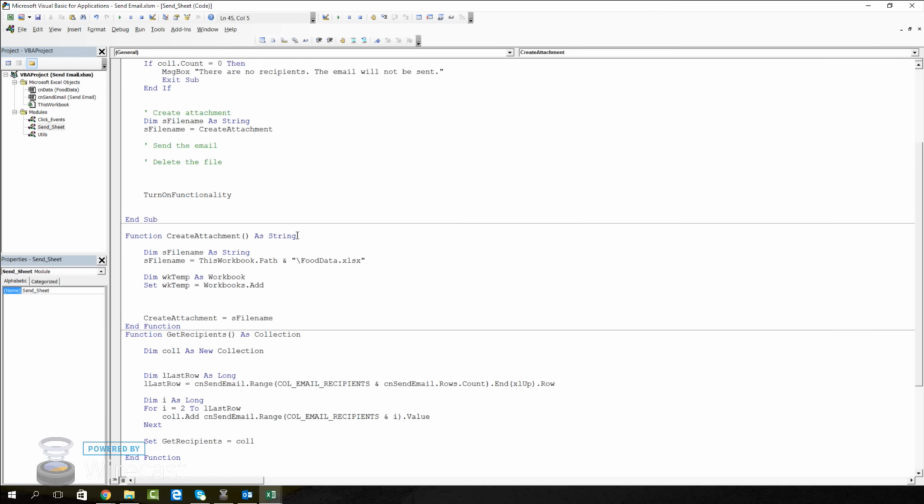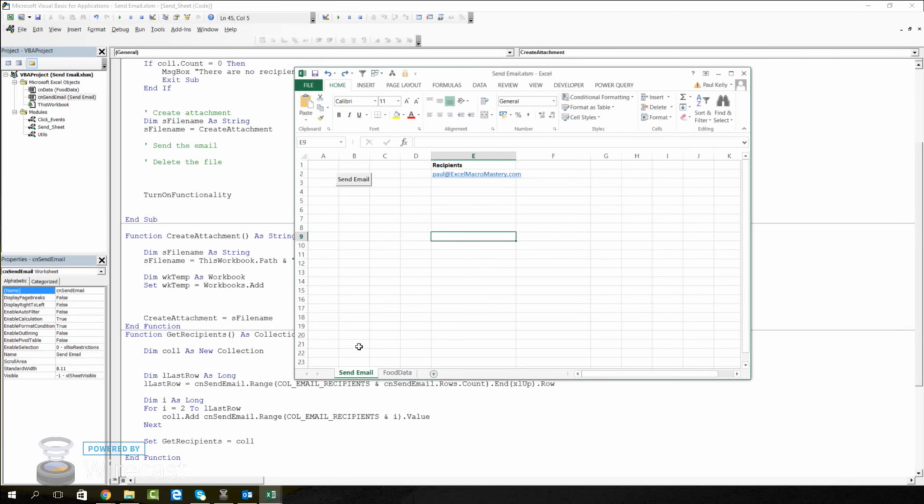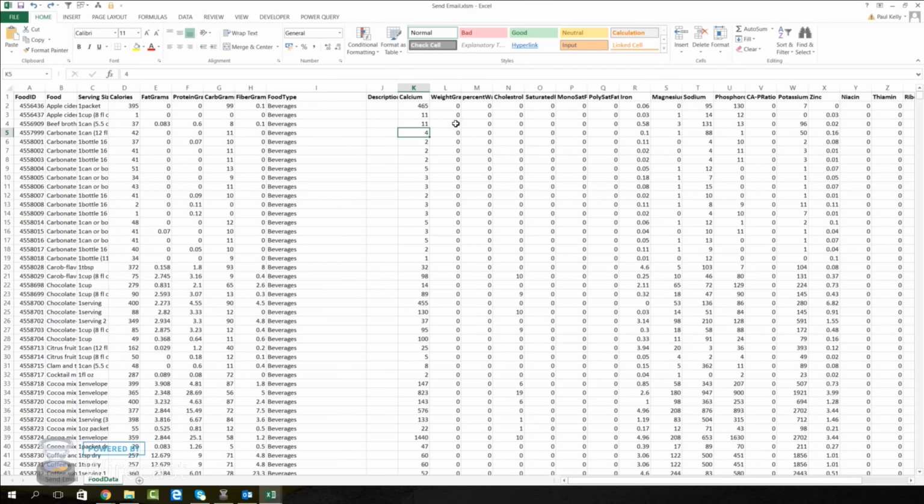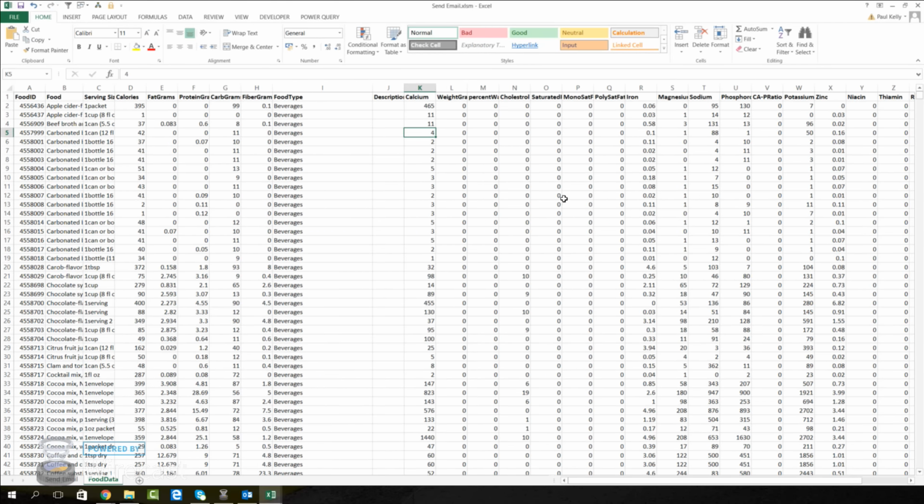So once we create a new workbook, what we want to do is copy our data sheet. That's the sheet we looked at earlier. So let's have a quick look at that again. And that's this. So that's food data. It's basically just a group of food data: food ID, the food type, serving size, and so on.